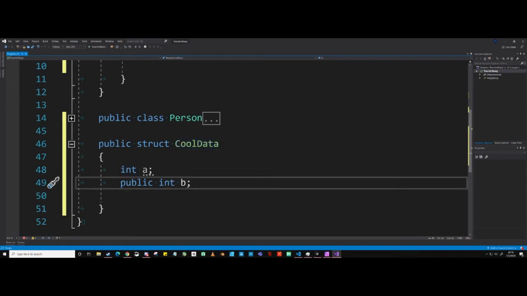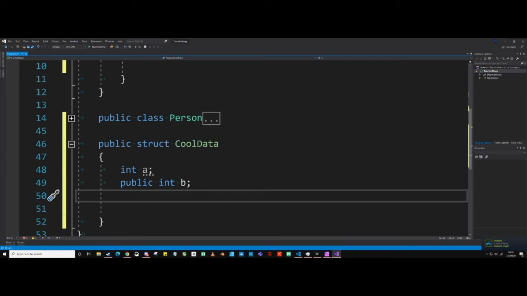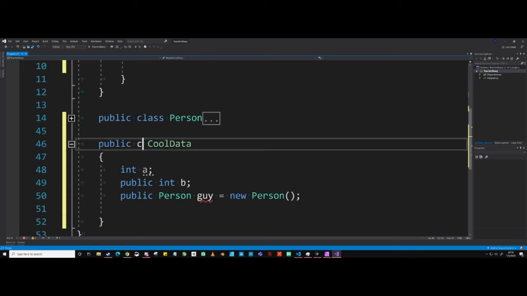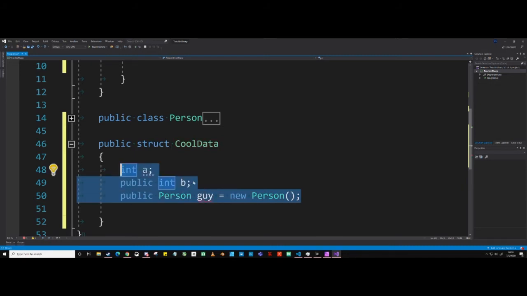So good so far. But if you want to initialize something, you want to say public person, for example, and then you want to initialize a person, you cannot do it. I have to say new. It won't let you do it. Okay, I don't know why they just made it this way. If you don't like that you cannot do this, then make it a class. But sometimes you just want to have simple data, like an int a.